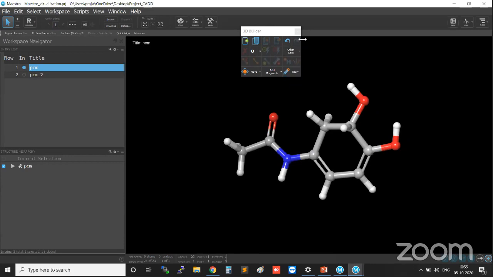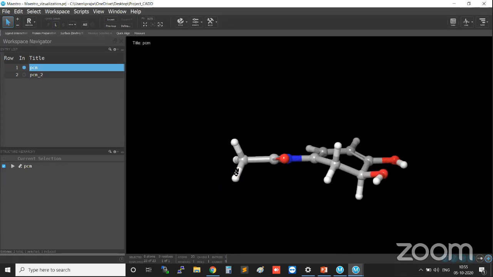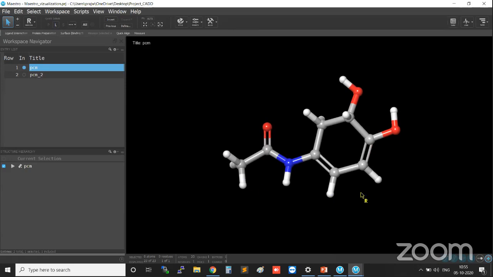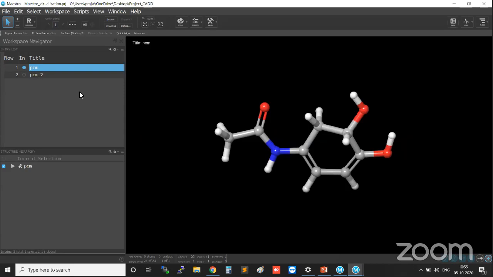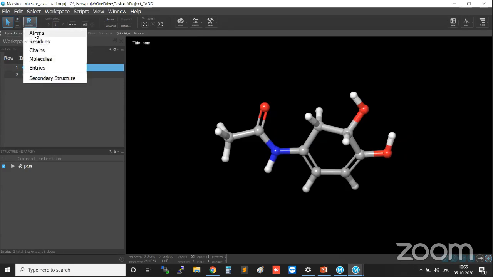So this is the way. There are various options which are present in the 3D builder, and you can explore all those options one by one. So this is how you deal with small molecules in general. But let's imagine if we are dealing with the protein structure. So we can see the protein structure.